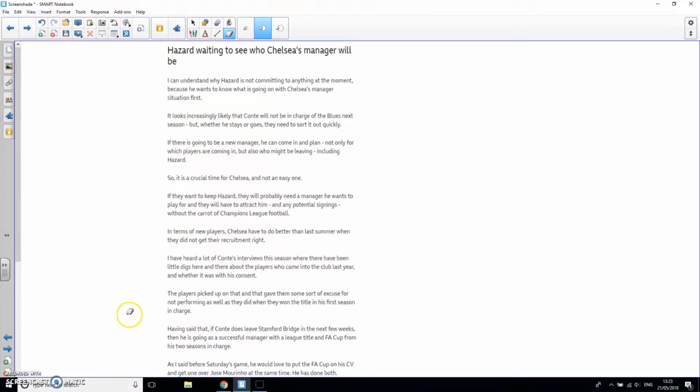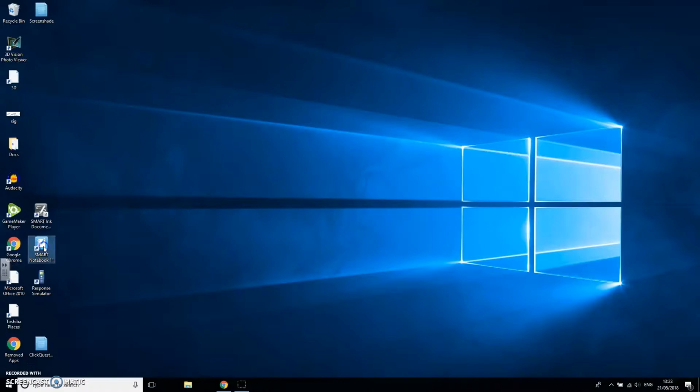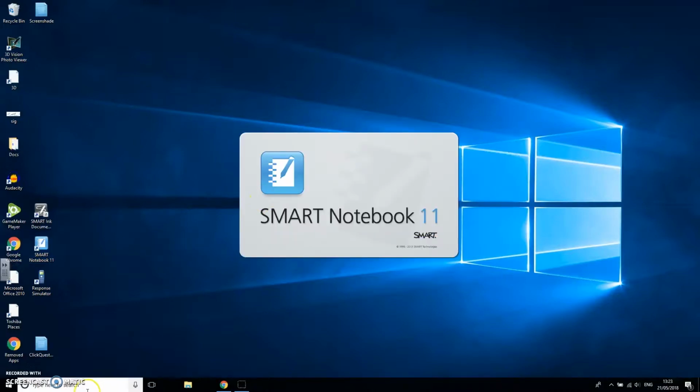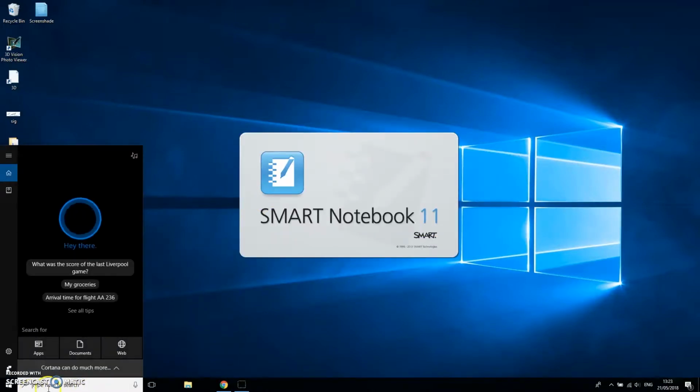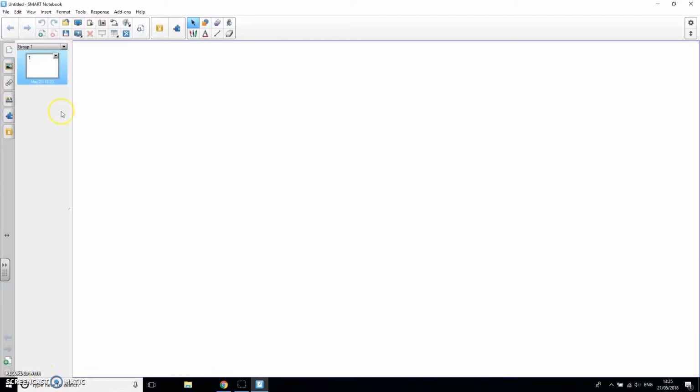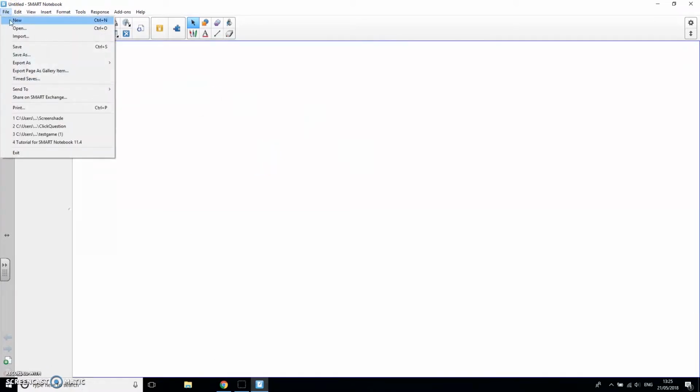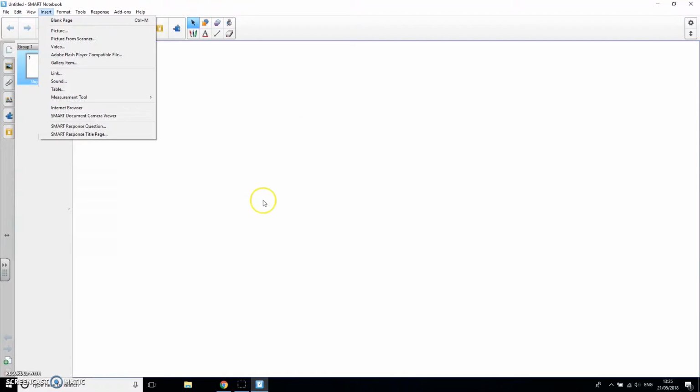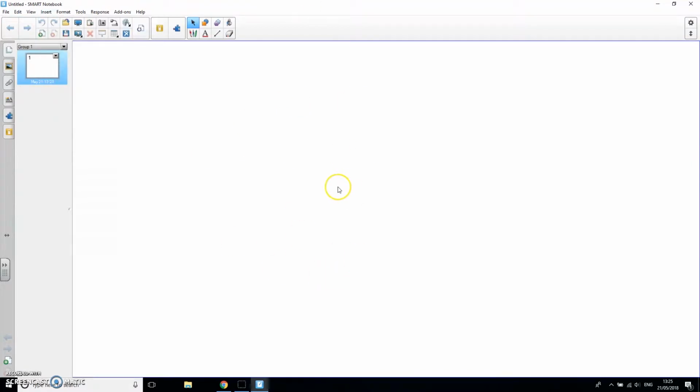Okay, we'll start from the start. Off we go. So first let's open up the software. That's Smart Notebook 11. You can type down here if you can't see a shortcut, Smart Notebook, and it will bring it up. If you don't see a blank screen here, if you go up to File and New, that will open up a new blank document for you.